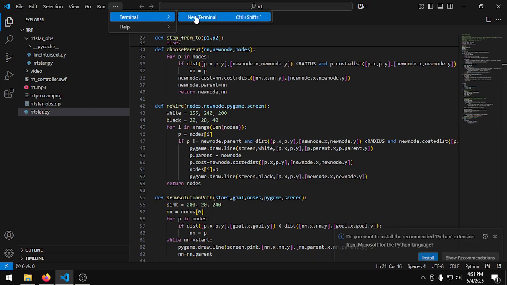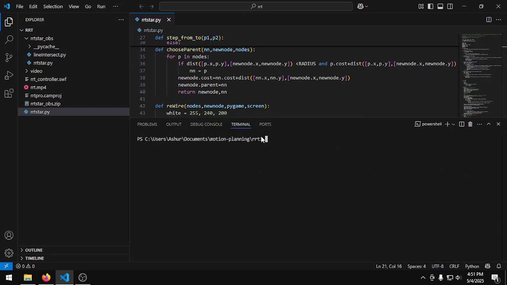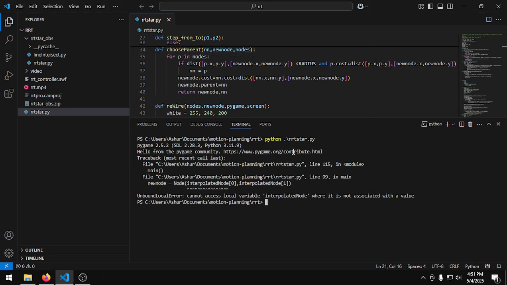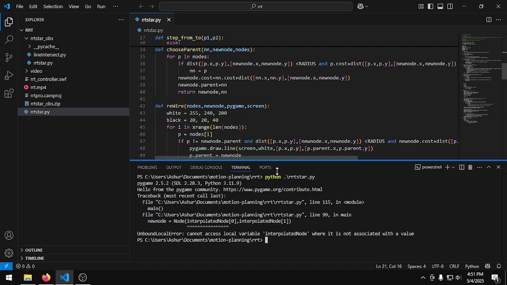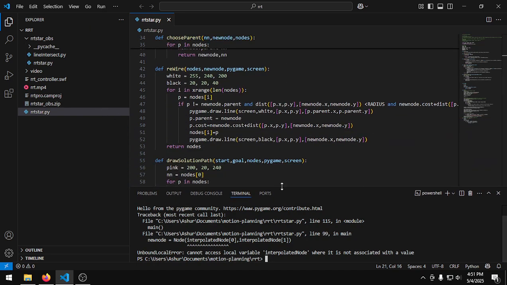I'm gonna open a new terminal and from Python rrt star. Seems like it worked, but it didn't.